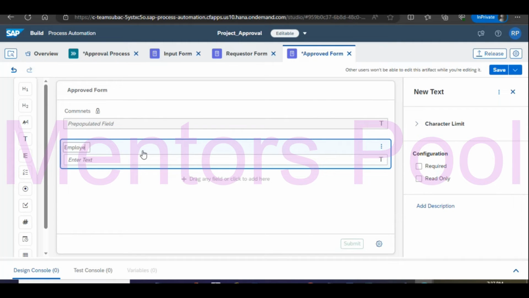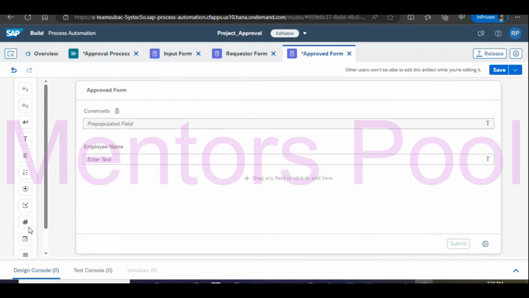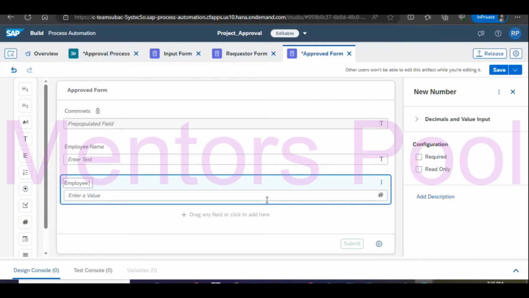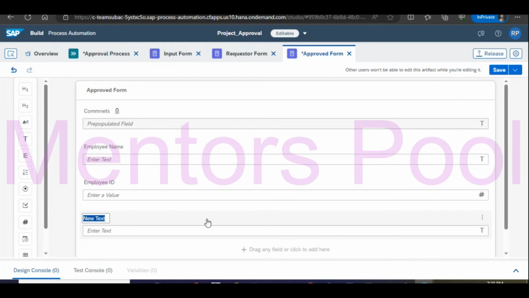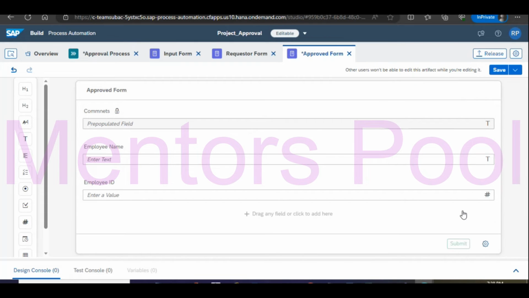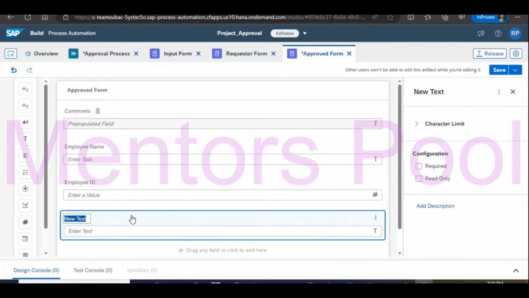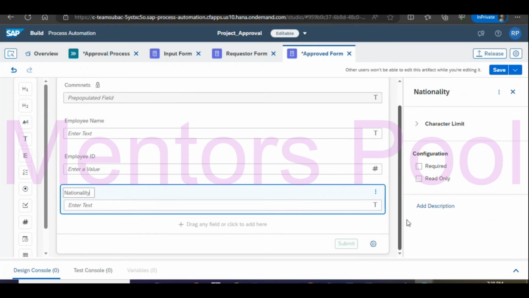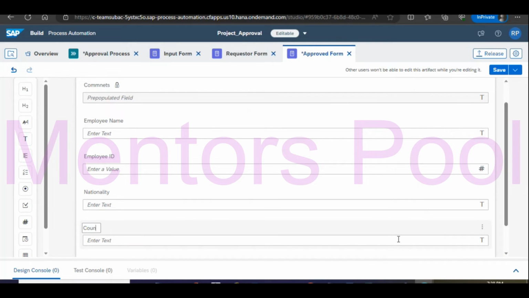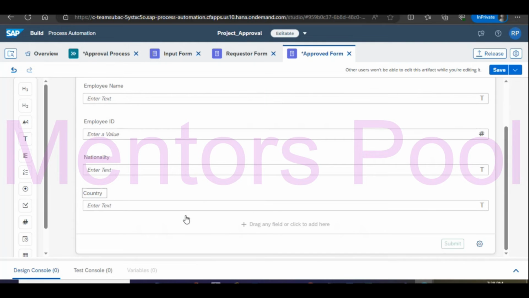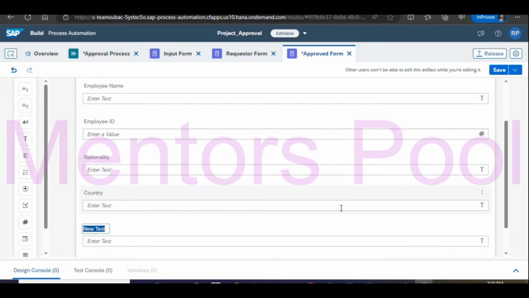Employee ID. And this is employee name. And then the number field is employee ID. Then delete. And then in the drop down, I can create one text area, nationality. And then I can create one country, and I can create one state.